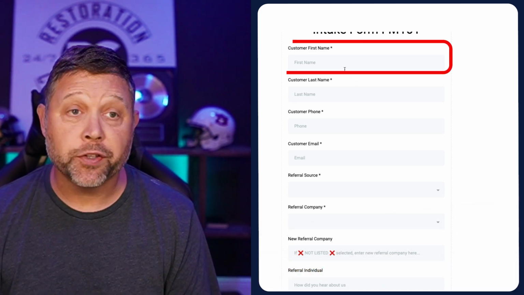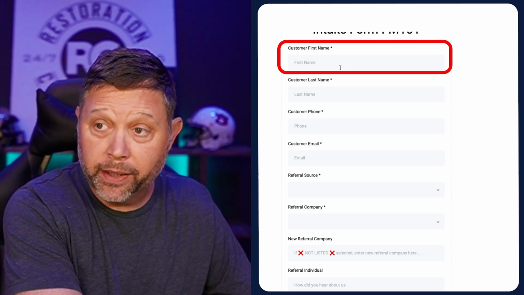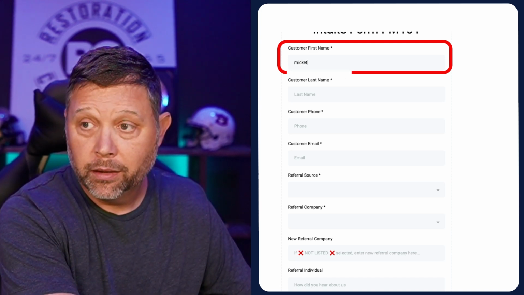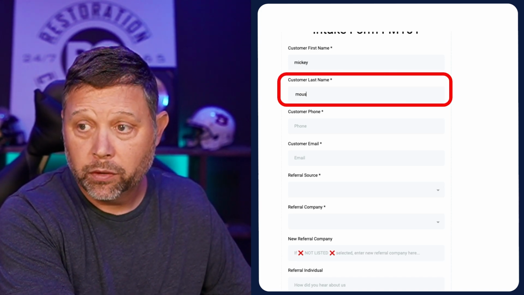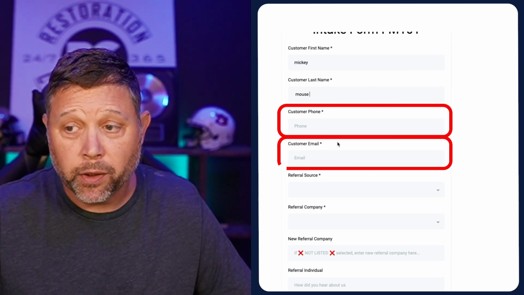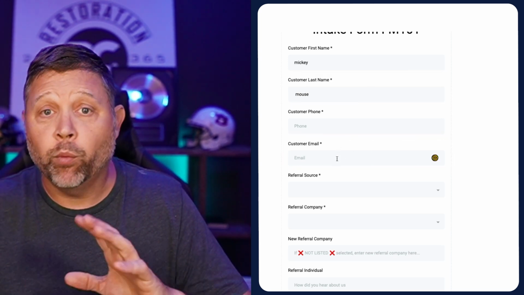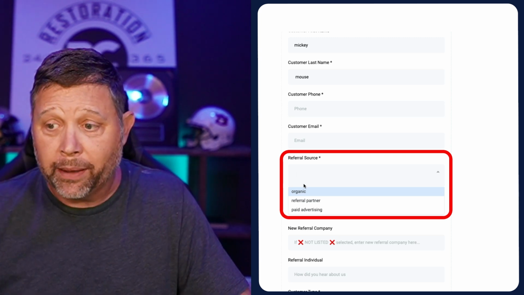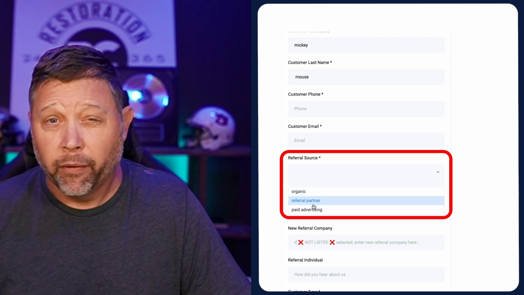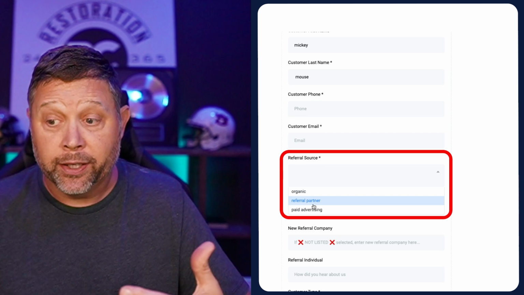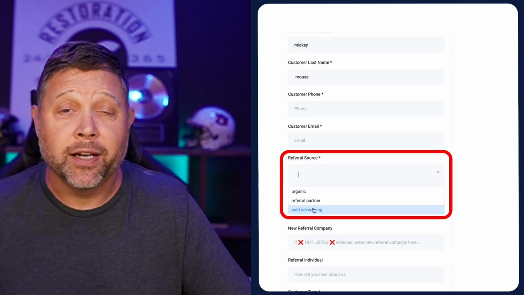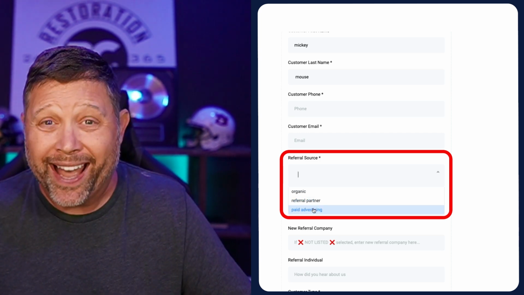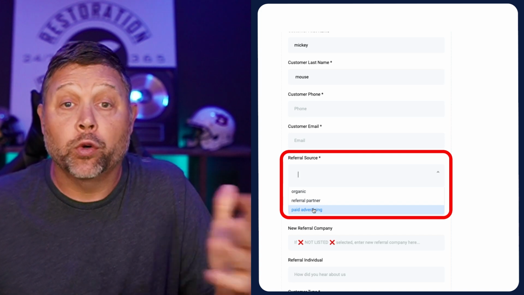So first thing, first name, right there, Mickey. Last name, Mouse. Phone number, email, we're gonna put all that. How did you hear about us? And we track 3 things, okay? On a referral source, it's either organic, like Google Maps, or it's going to be a referral partner. Maybe it's a plumber or an insurance agent, or maybe it's paid advertising, 33-mile radius, Google AdWords, local service ads.